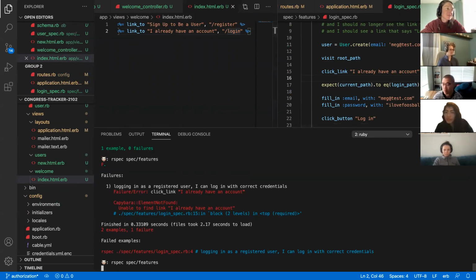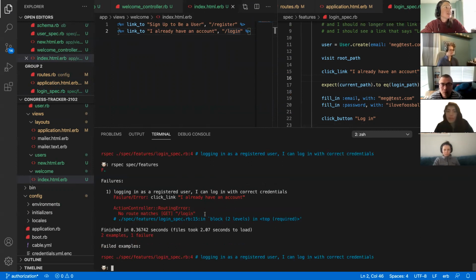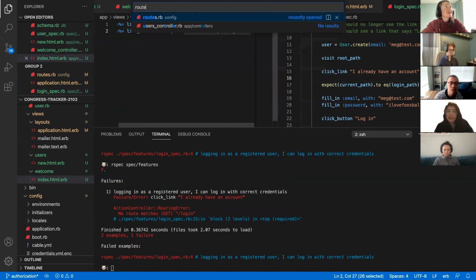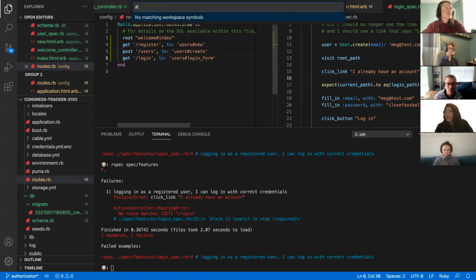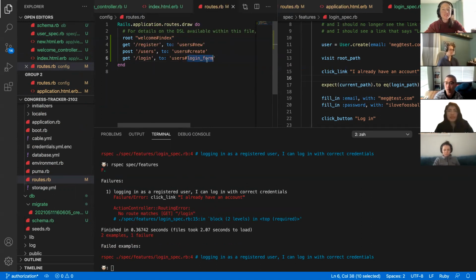I don't have that route set up yet. So we're going to go ahead and make that in our routes and have this get to login. And I think for right now, since we haven't really gotten into sessions yet, I would like to refactor this later. For right now, I'm going to make this non-RESTful and just have this go to a login form action on the user's controller. And really what I want to happen with this login form is for that to be attached to a view that has the form where I can enter my email and my password and log in.